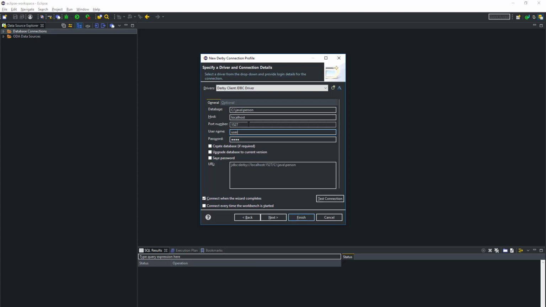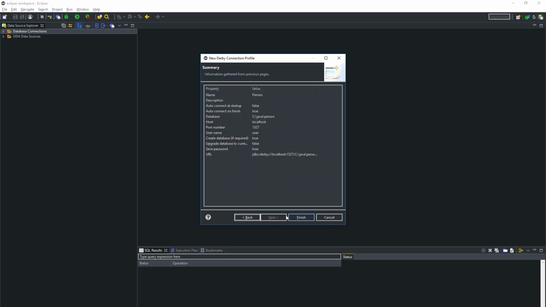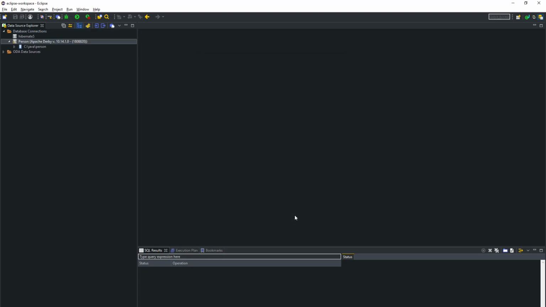Username, put in user, password TEST. This database does not exist yet, so we want to create it, create database, and we want to save the password. And click next and click finish. And there we have it. We've created a new database.